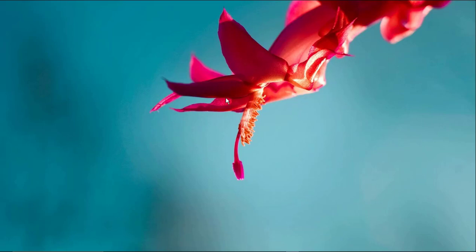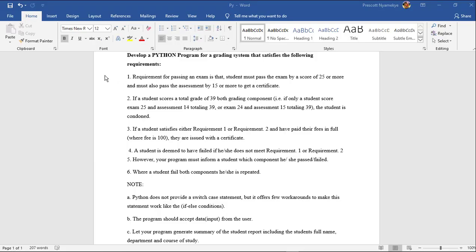Today we are going to work on a mini project in creating a grading system with its provided requirements. Let's quickly run through the questions. We are to develop a Python program for a grading system that satisfies the following requirements.